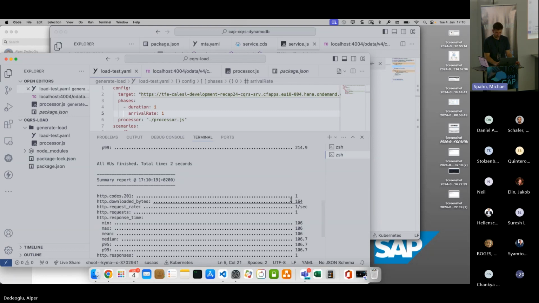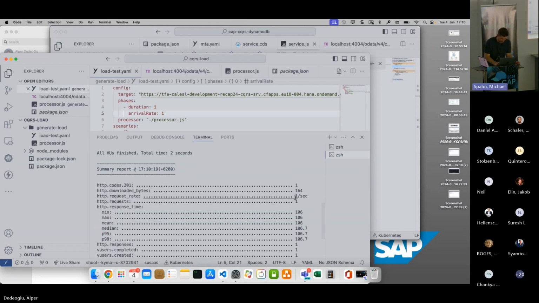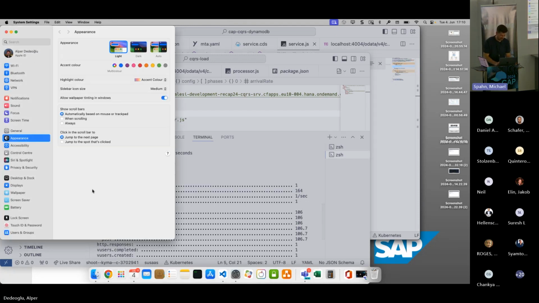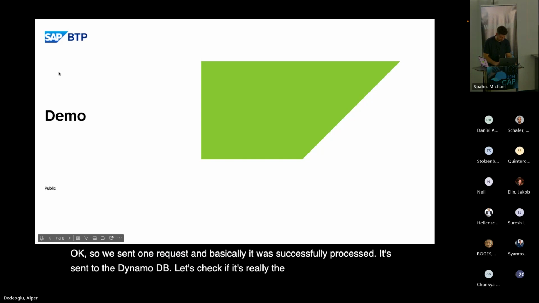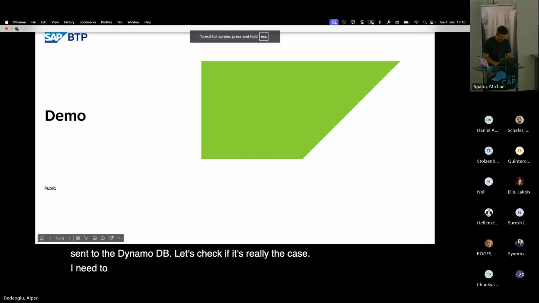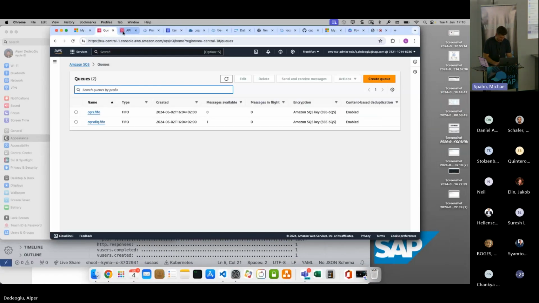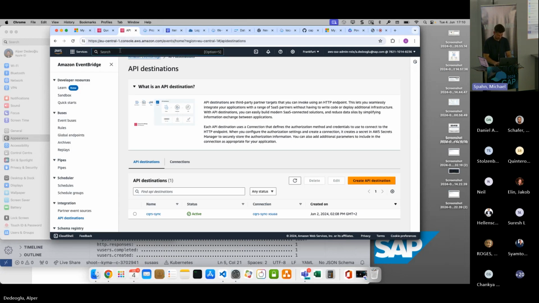Okay, so we sent one request, and basically it was successfully processed. It's sent to the DynamoDB. Let's check if it's really the case. I need to escape from here and then go to here. So let's go to DynamoDB.